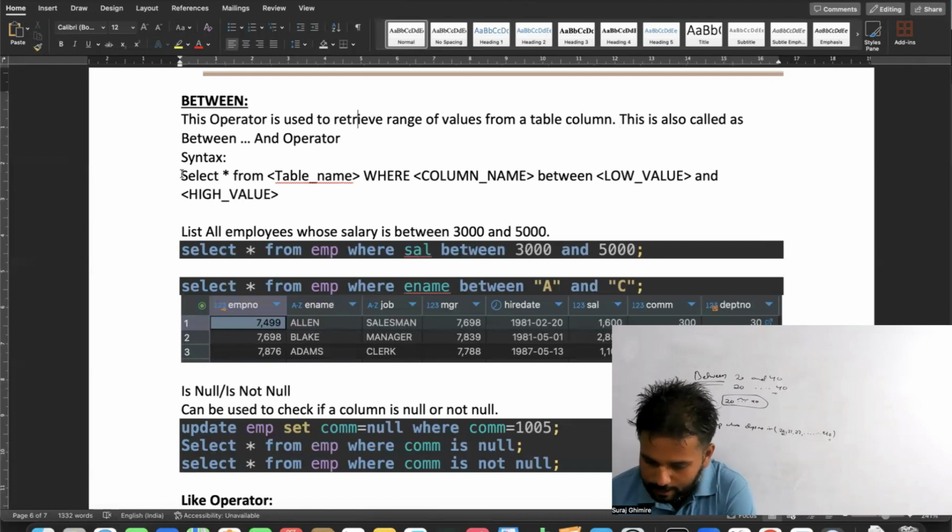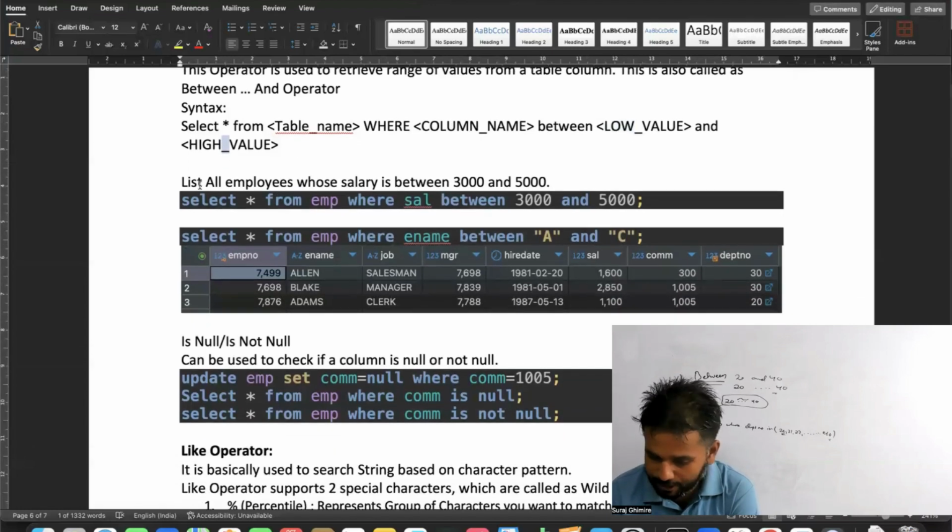So look into this. The syntax goes something like this: select star from the table name where column, whatever column you are actually trying to query, BETWEEN a from value or low value and a high value. Okay, from and to values. For example, list down all employees whose salary is between 3,000 and 5,000.